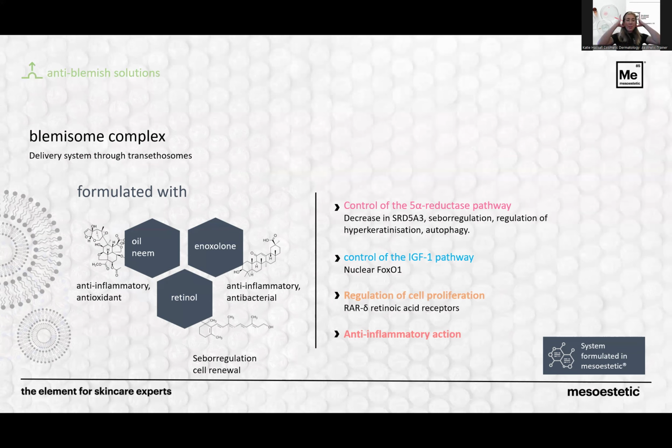So the Blemiderm complex is a delivery system through transosomes, which I'll go through with you. So you've got 3 ingredients there, and these are working as an anti-inflammatory, antioxidant, antibacterial, and sebum regulation, cell renewal. Okay, so we've got control of the 5-alpha reductase pathway. Okay, so this is the regulation of the hyperkeratinization. Autophagy, which is speeding up cell renewal. Control of the IGF-1 pathway. Regulation of cell proliferation, and that anti-inflammatory action.